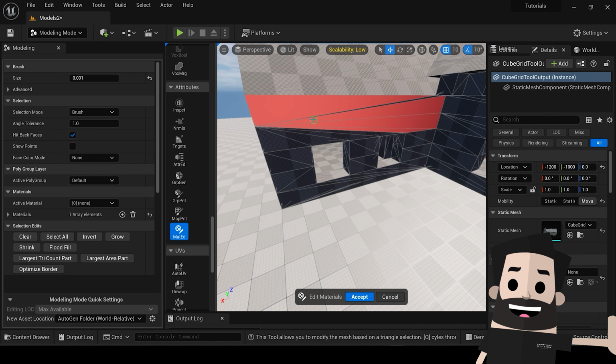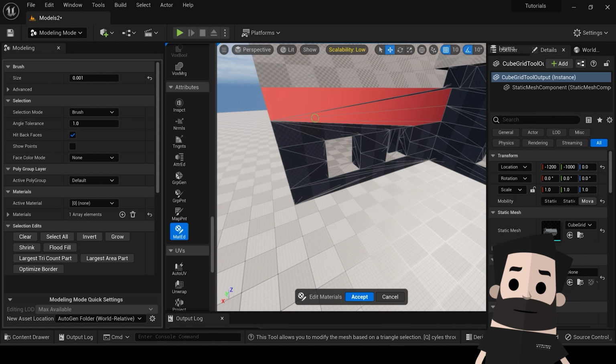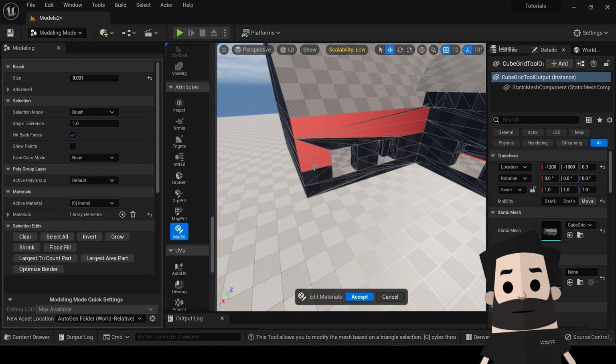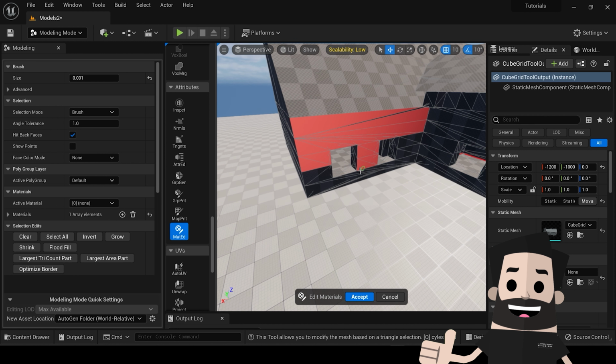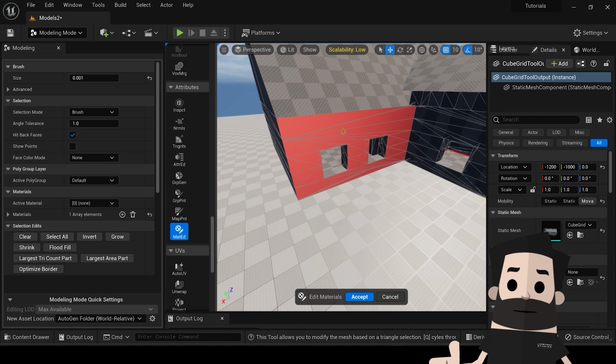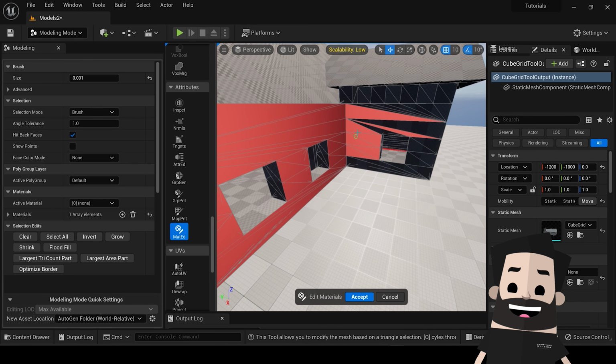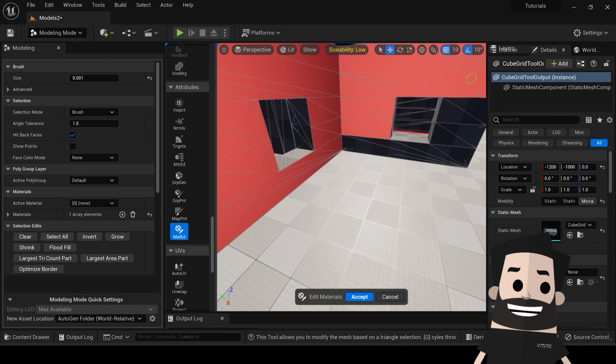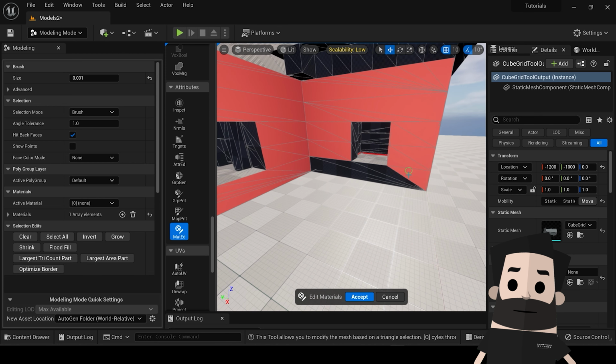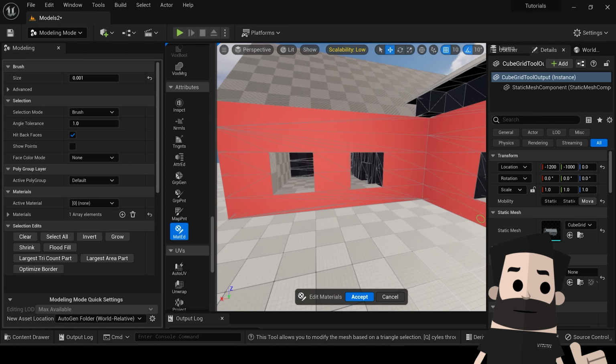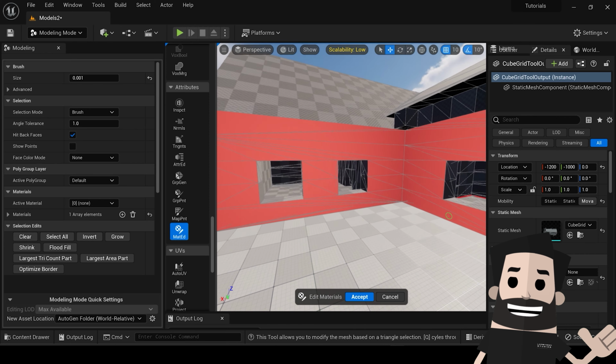So now you see we have this really small cursor, and when I paint on this object, it will turn a different color. What that's doing is selecting the object to be painted. So it's not actually painting the object, it's just selecting it. What I want you to do is just select the outside wall here.